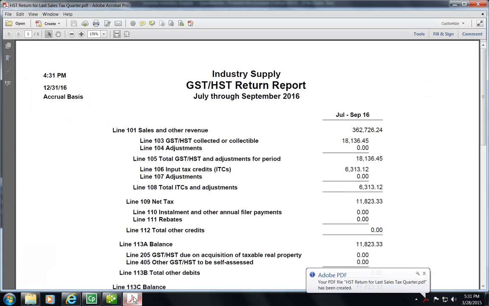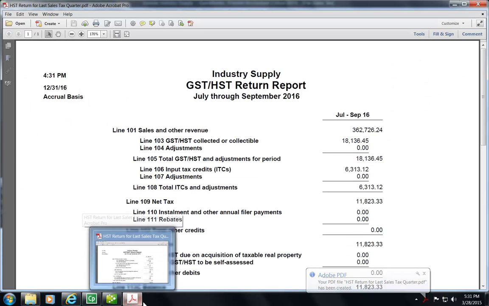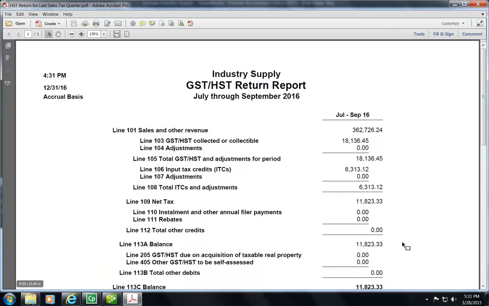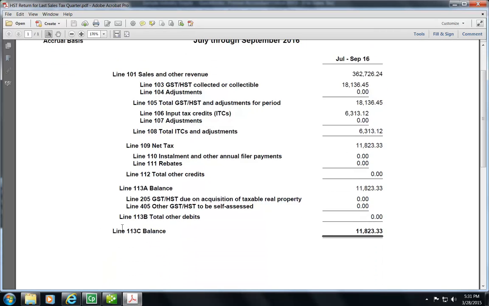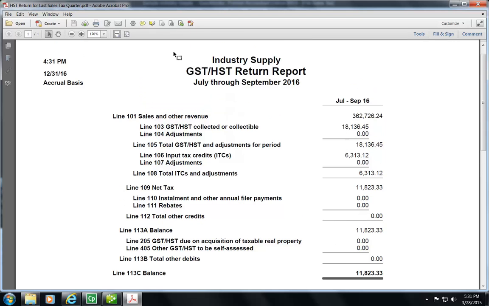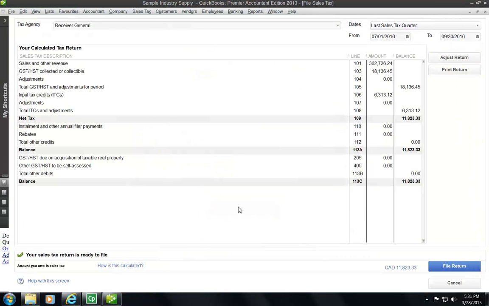You can click on the Adobe icon on the taskbar and you can see the actual report there. It shows you the balance that is going to be remitted to the government. It's your GST return report or HST return report, and July through September, so you've got the dates as well. So that's saved. I'm going to close that, and so then the next step would be to file the return.